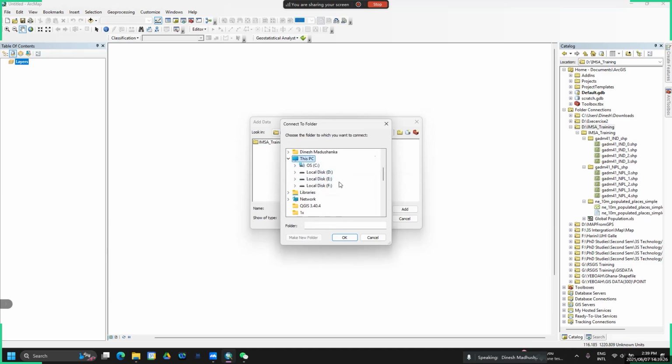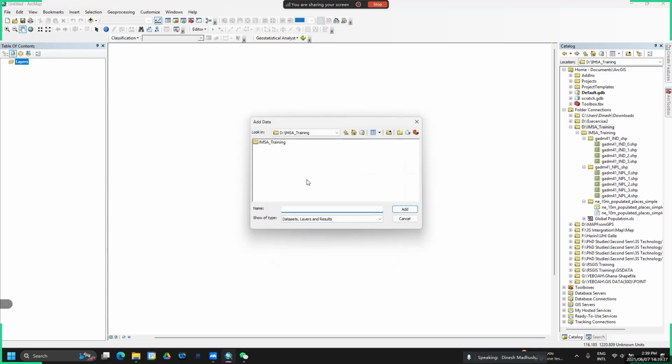The drives of the PC come up. I'll click on drive D. Then I have my folder here. Then I click on OK. The minute I click on OK, it will pop up here. Then I double click, and when I double click, I see the data in the folder. Did you get this? Are you all on this point?